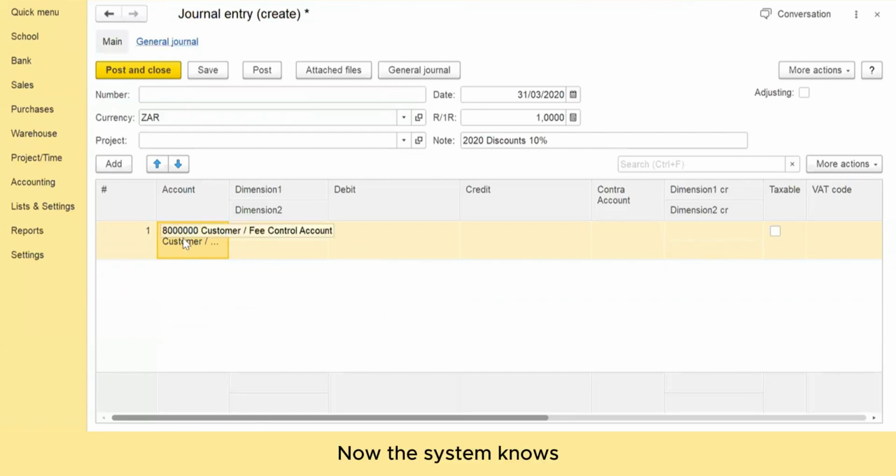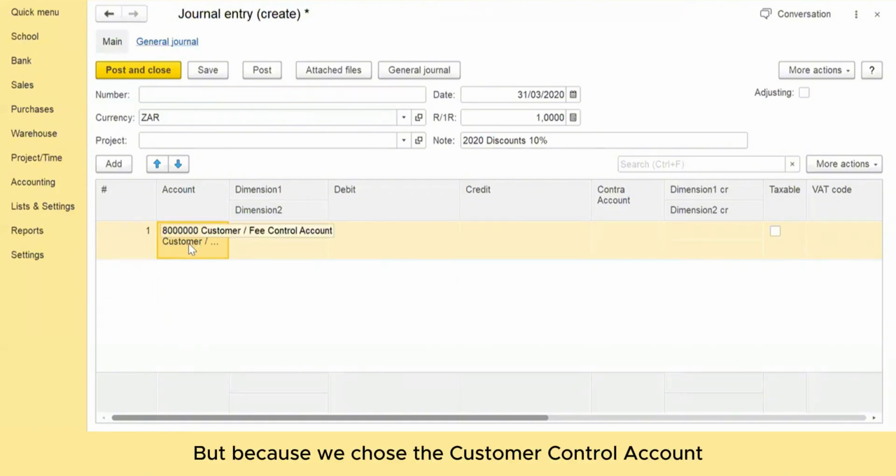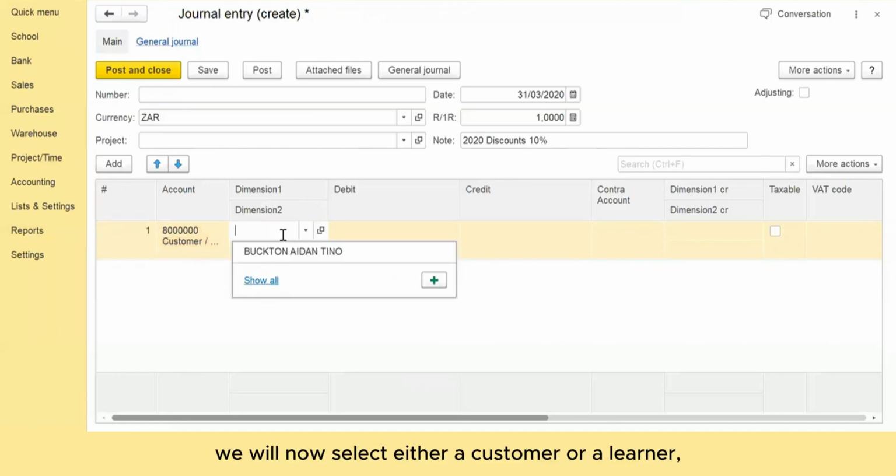So now the system knows they have to search under customer control account, and then this is where we're going to use dimension 1 and dimension 2. Dimension 1 relates to a person. It relates to a counterparty. As I mentioned before, a counterparty is someone that we're dealing with in our business. So dimension 1 would be your customer, your student, or your supplier. But because we chose the customer control account in our main account, we will now select either a customer or a learner or a student. We cannot select a supplier.